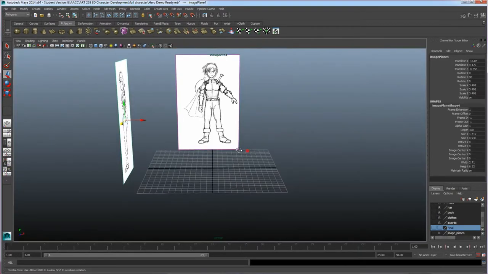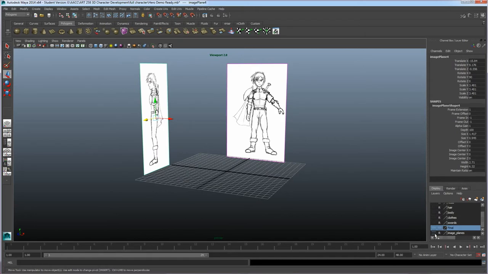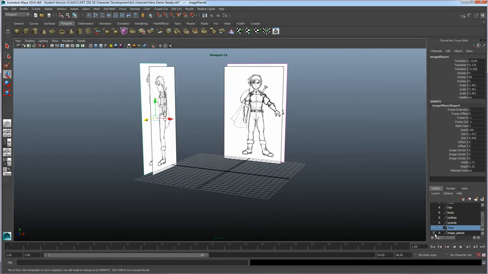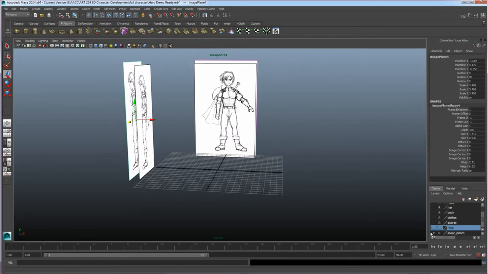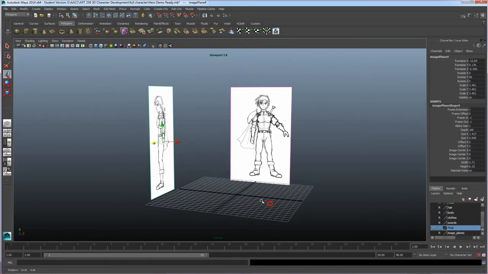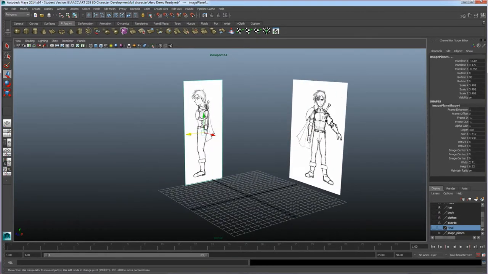So now we can start modeling our character. I've already done this on the image planes here, so you can see that it's pretty much the exact same copy of what we've just done. And I put these on their own layer. By creating a layer, it gives me the option to turn them off and on. So if I select both of these, they're both selected, it just doesn't look green.